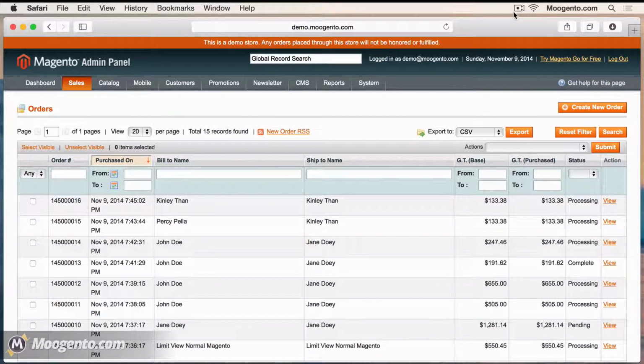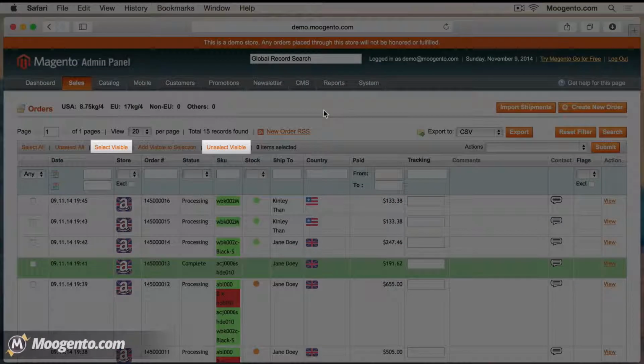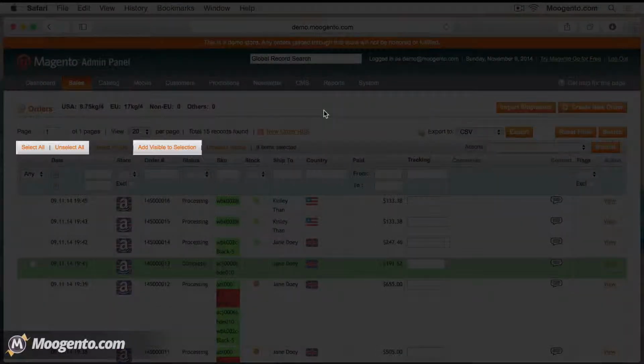Right, I'm going to go and turn on shipEasy. Just refresh the page now that I've turned it on. And here we have the shipEasy edited grid. You can see a lot more useful things straight away. If you remember the original version of Magento, your selection options are only select visible and unselect visible. We now have three extra options. Select all, this will select every order that matches the current filter. Unselect all, that's a lot faster than manually unselecting each order. And add visible to selection, which really helps if you're doing multiple searches to produce a pick for the day.